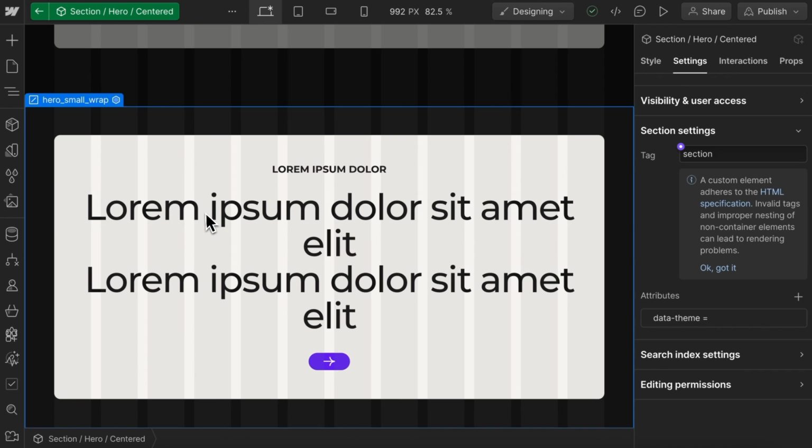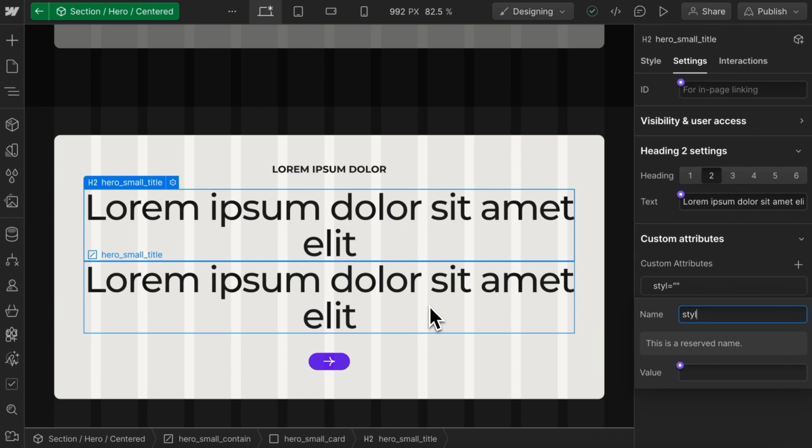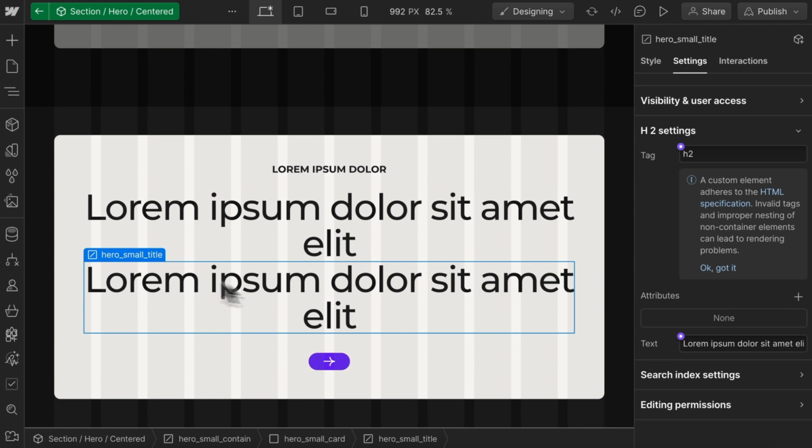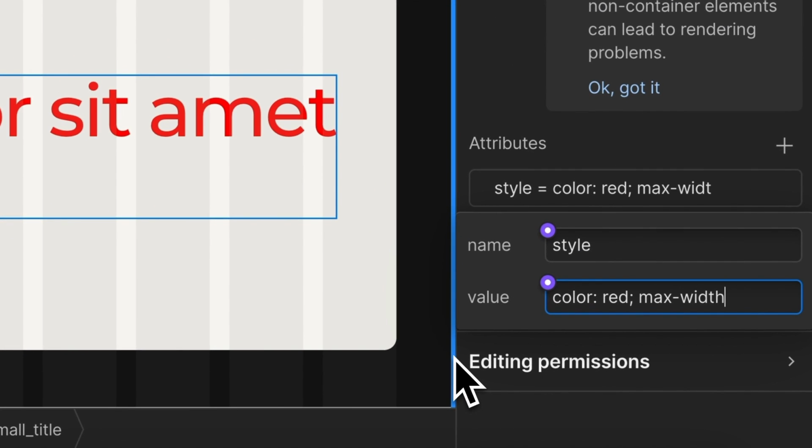We can use inline styles to make our components more flexible. On any normal Webflow element like this H2, style is a reserved keyword and it won't let us type it at all. But on the custom element, nearly all those HTML attributes are unlocked. So I can set this to a tag of H2, plug in the text, and then I can add style. And I can add any CSS just like I would inside an embed. So color red, maybe max width of 17 ch.